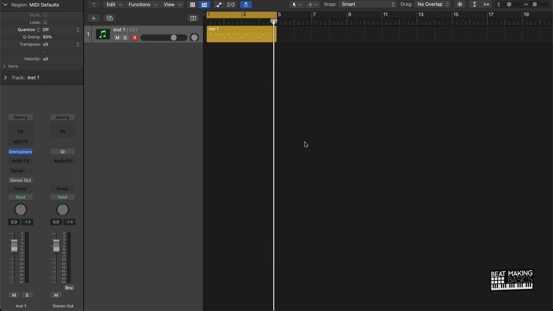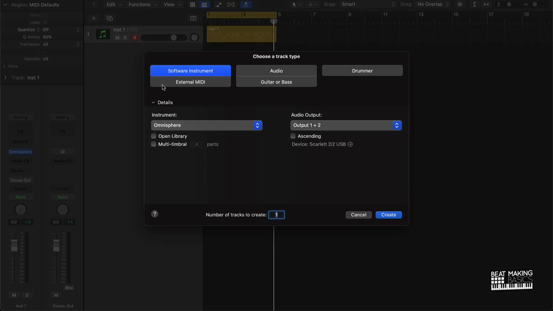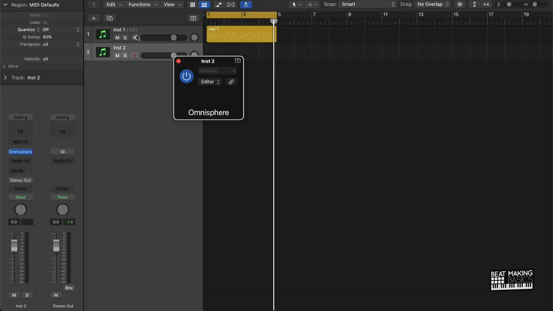But one thing you want to do is a concept called layering. Layering is basically where you add more sounds that will work together, and it creates a different layer to this. A lot of times when you layer, you won't change up the notes, you'll just change up the instrument, but you could also layer and change out the notes as well. So let me open up another software instrument track. We'll keep on going with Omnisphere here.